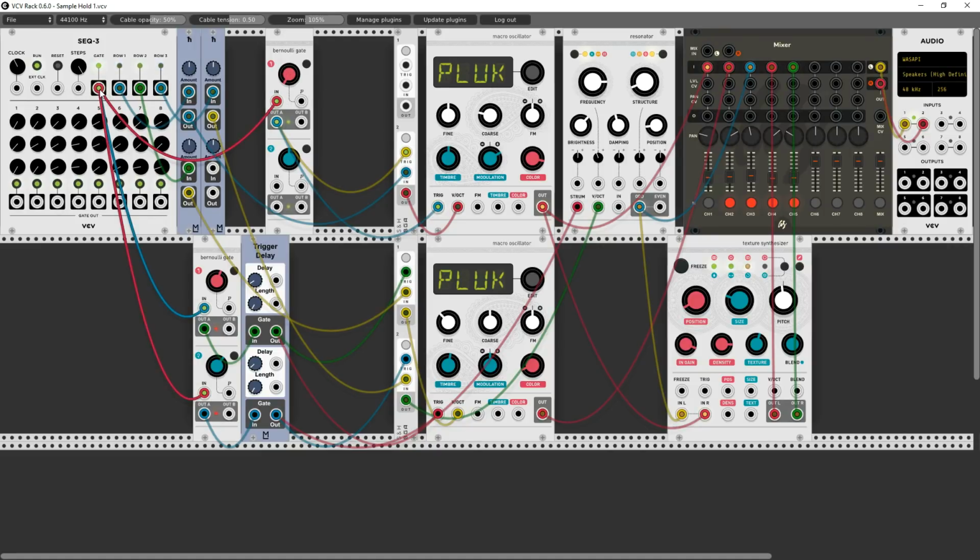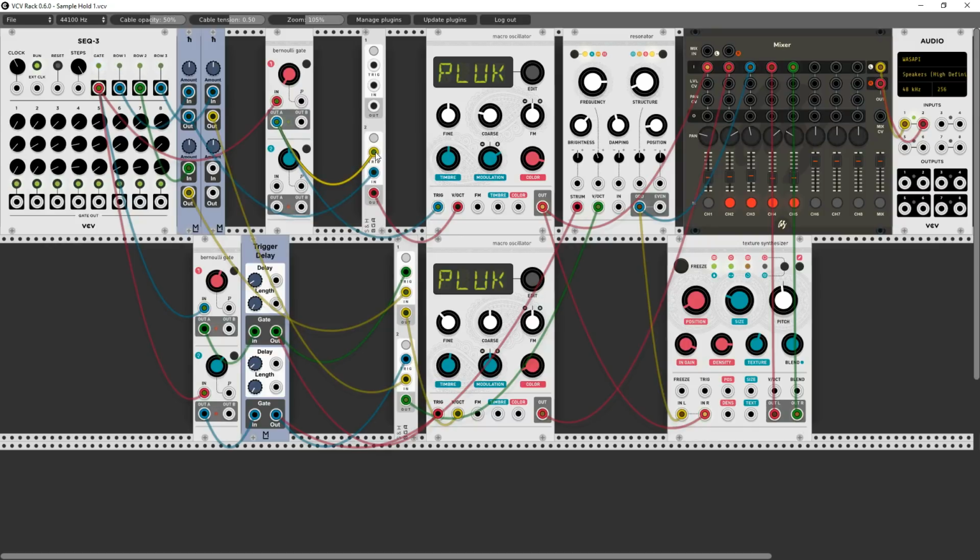Okay, so what I have right now is a sequencer with 3 different lines of notes. The first one is coming to a quantizer just to keep it in tune. It's coming to the end of my sample and hold. And at this point, I don't actually need the sample and hold. So here's what I'm going to do.